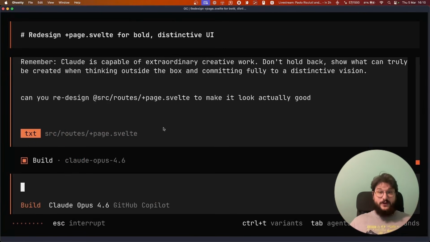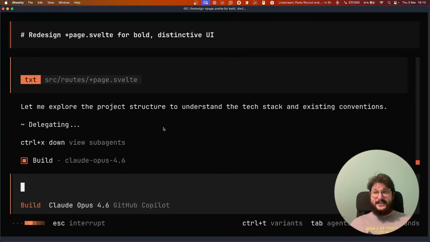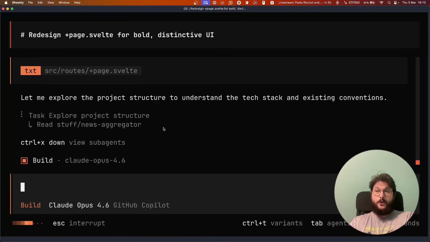Okay, so in this moment, we are basically just using the skill to teach Claude how to properly design something. This is giving Claude some directives on how a good design looks like. And now it's going to take whatever it wrote before and redesign it. It should hopefully look better. Let's see.